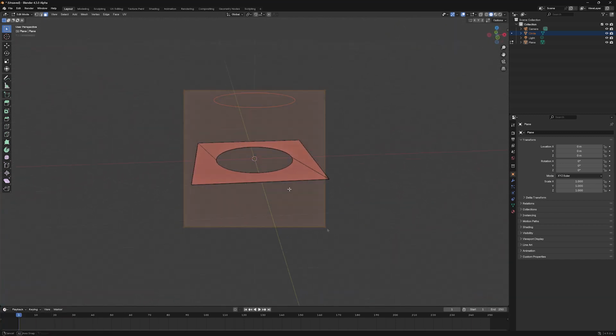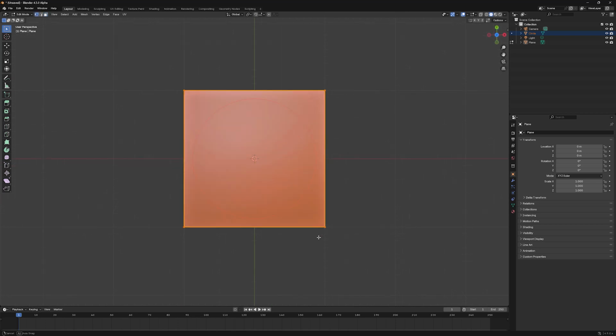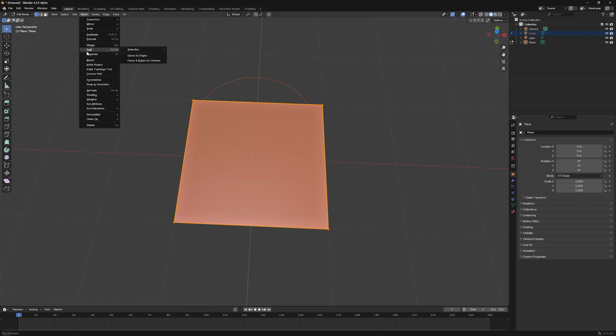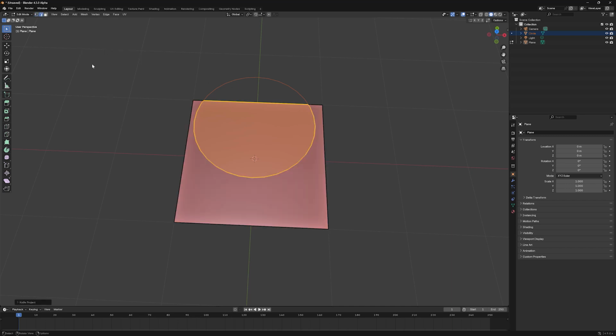The projection of the cutter onto the target depends on our viewpoint, so if we were to redo the process from a different viewpoint, the cuts made to the target object would change. For example, here we can see that only part of the circle is cut into the plane.